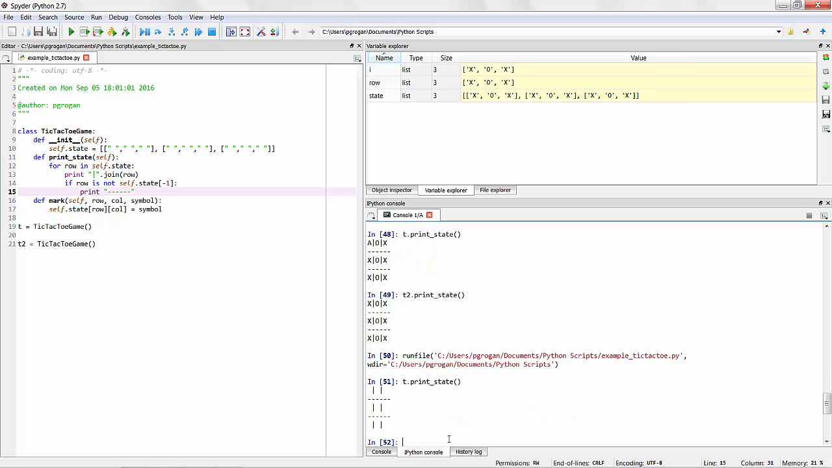If we run the script again and take a look at the t variable to print state, you can see that we have an empty game board. Very nice. One other thing that we may be interested in is to add a failsafe into this mark function to make sure that we can never override one of the existing symbols if it's already been marked. So the way we could implement that is by using another if check to see if the row and column that we're trying to mark already has a value or whether it's just blank.